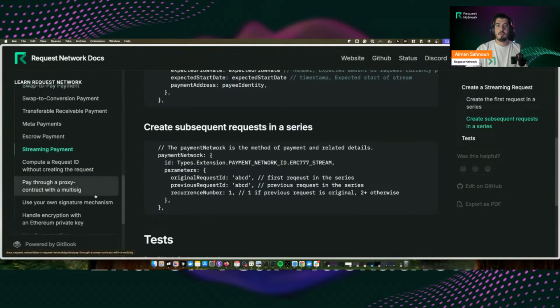Yeah, that will be all in terms of the payment networks. If there are any questions specifically about the advanced payment networks or the single request forwarder, I would love to answer them.